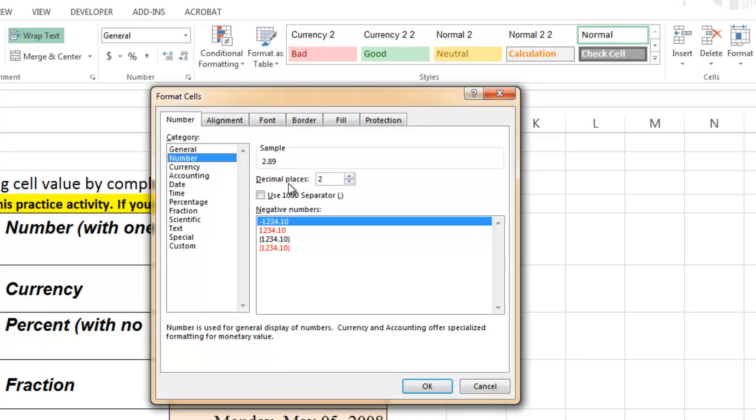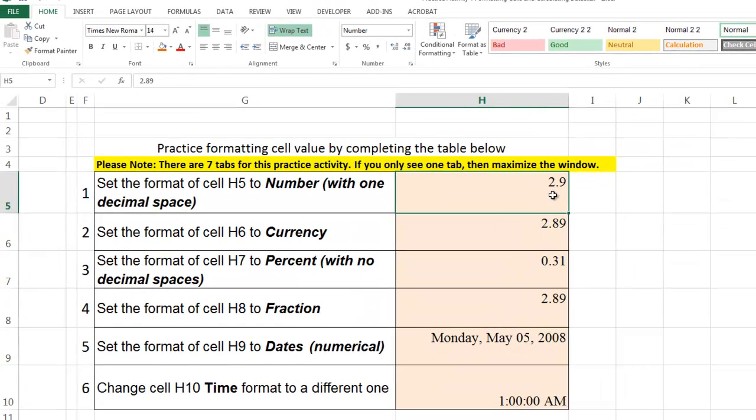I should see something here called decimal places, and right now I'm showing 2 decimal places, so I can use the spindle and press my arrow down and say I only want one decimal place. Notice what it did. It formatted this cell so that it actually only has one decimal place and it rounded up for me. Now when I click OK, I should see only 2.9. I see a number here with only one decimal place.